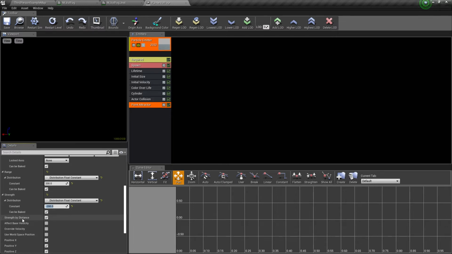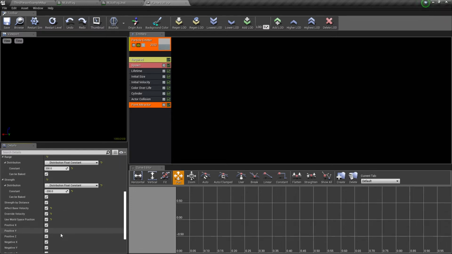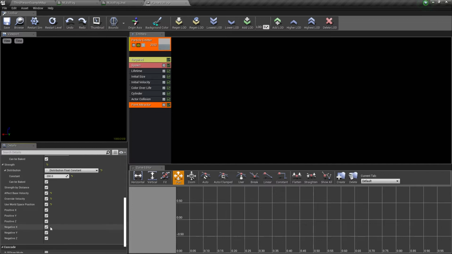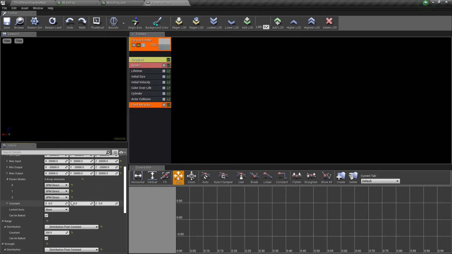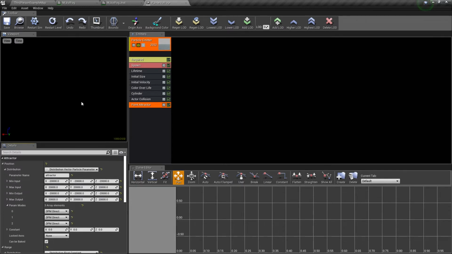And you want the strength to change based on the distance from where the collision has happened. You want to affect the base velocity for it, override it sometimes, use the third space position for this, and this is the axis that you want the particle to be affected. We might not want the negative z because this is below the ground, so you can uncheck this, and we are almost ready for this. You can save.